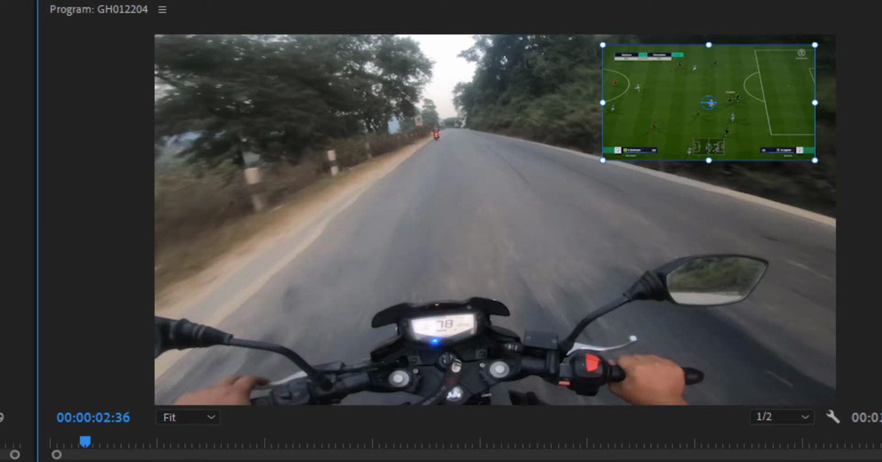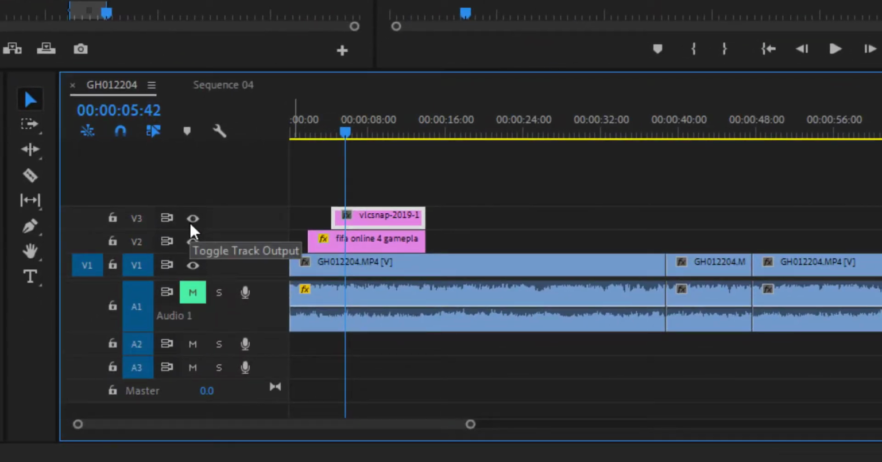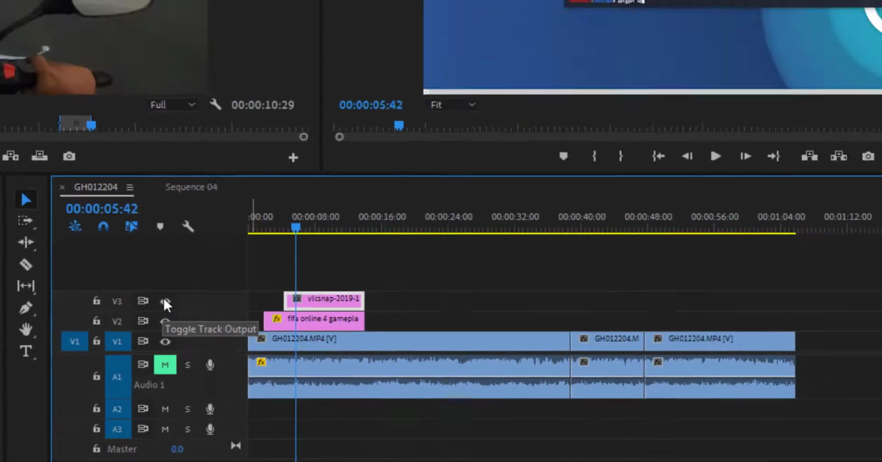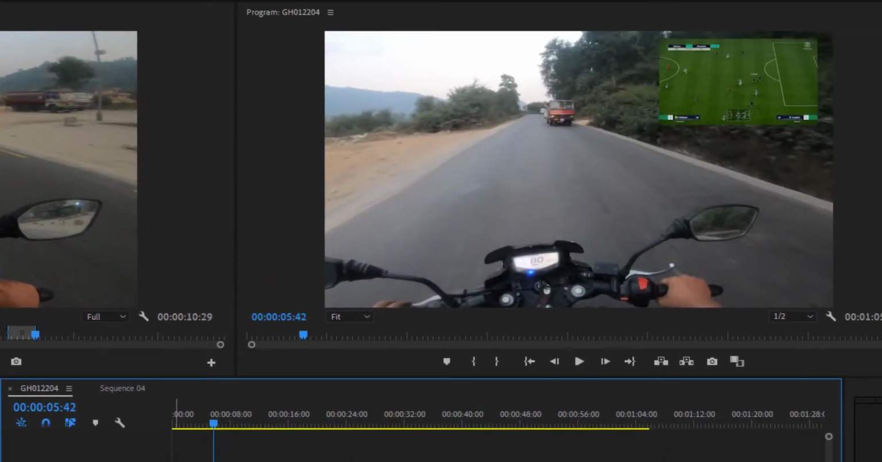Now let's move to the second image, that is in V3. Now it is covering our content. When you click this toggle track output to make V3 invisible, then you'll see the V2 content and V1 content.